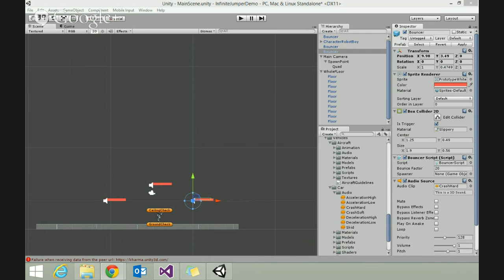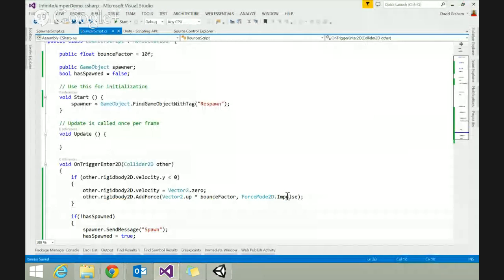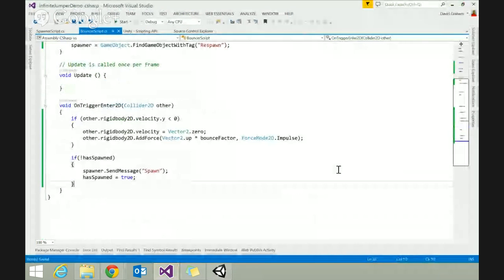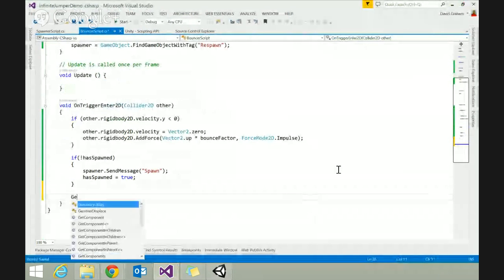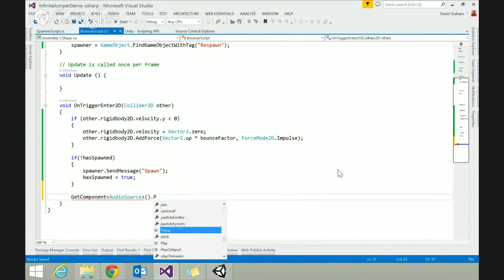One little line of code to change our bouncer script to actually call the play on that sound. And that's going to be right down here. We'll add that in. And that's going to be GetComponent AudioSource. So we added an audio source to the object. Now we're going to get the audio source from the object that we just added, and we're just going to call Play.